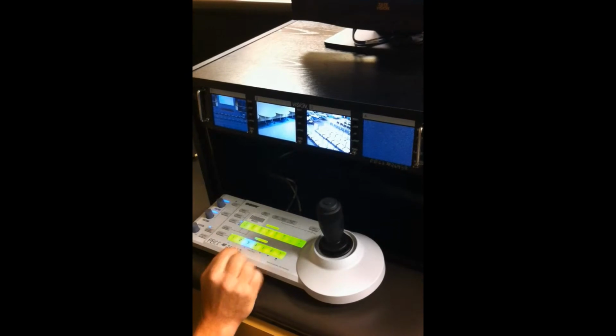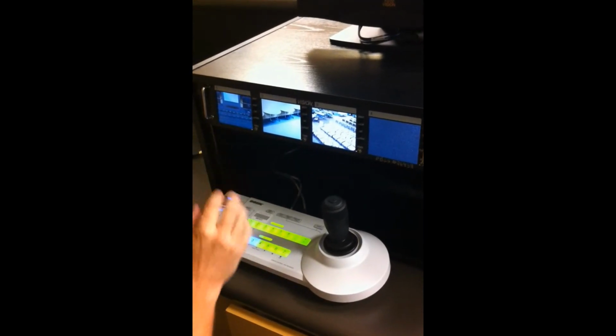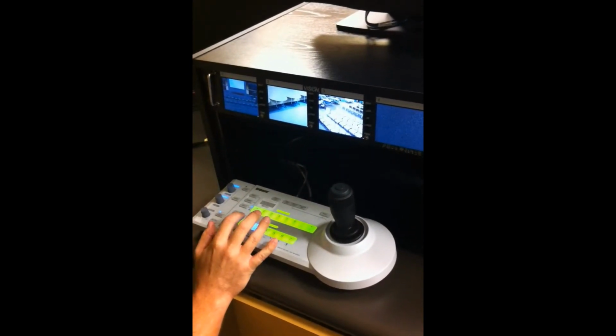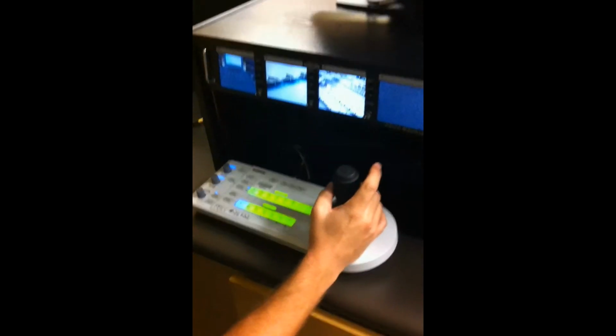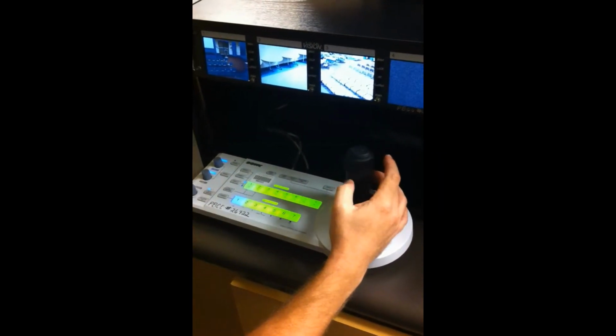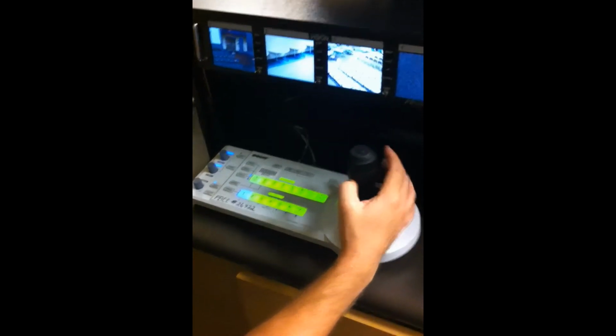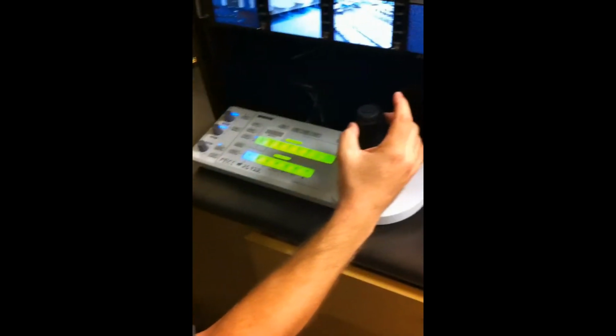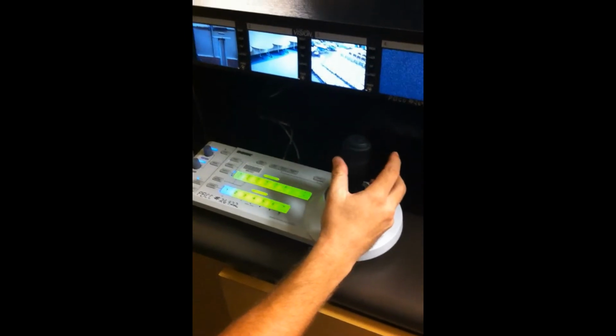If you want to change these, you can select, say I want camera one to be a nice tight shot on the podium. You can select that. You can move with this joystick over to the podium, move up, down, to the side, and there's this ring right here, which is a zoom feature. You can get in nice and tight on the podium.